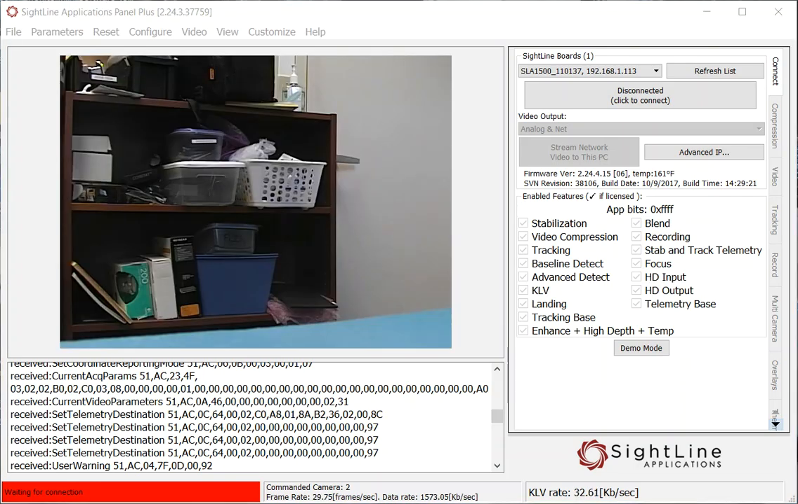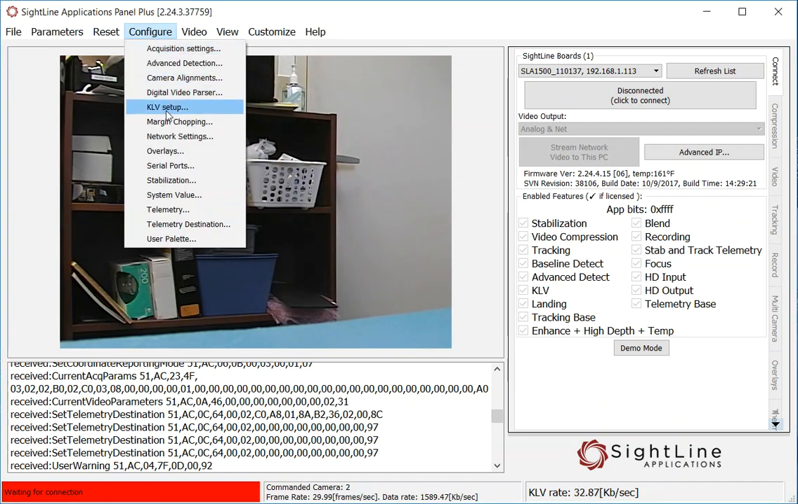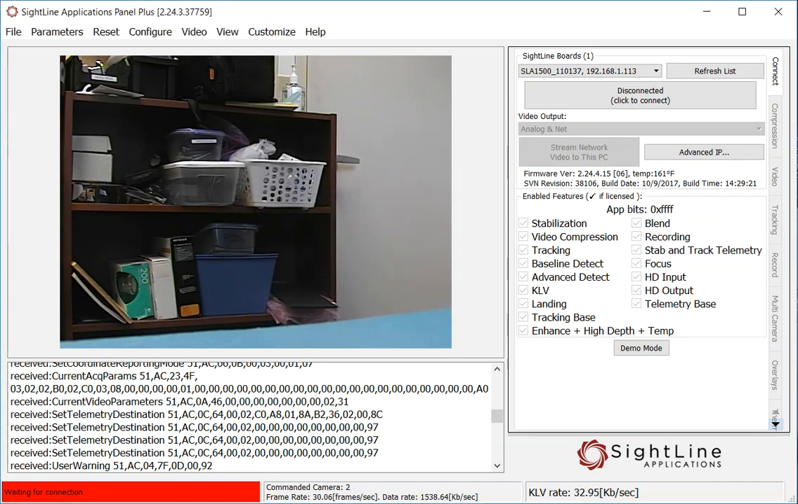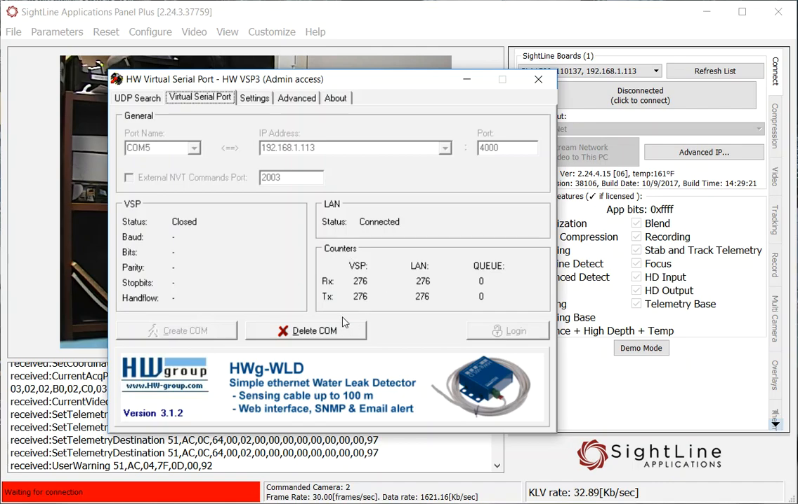Okay, so at this point my board has powered back up and I have live video, and I should have my serial pass-through configure serial ports. It's always good to go back and check and make sure everything went fine. And here's my settings, they're still in there. And now I will run hardware virtual serial port.